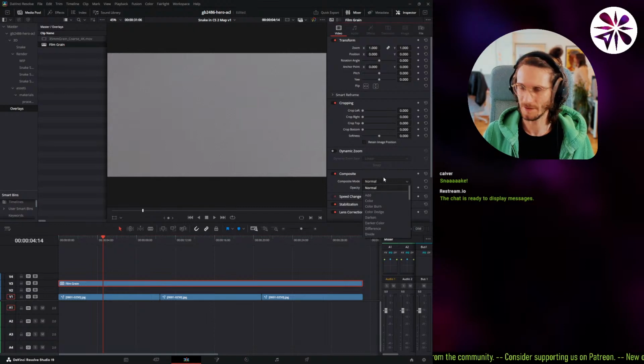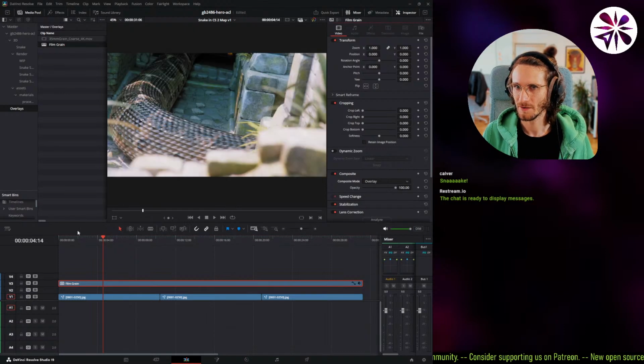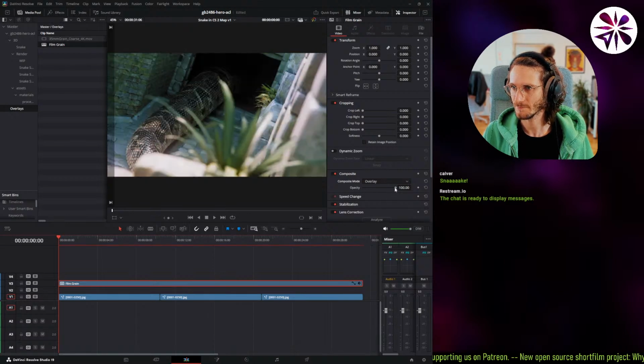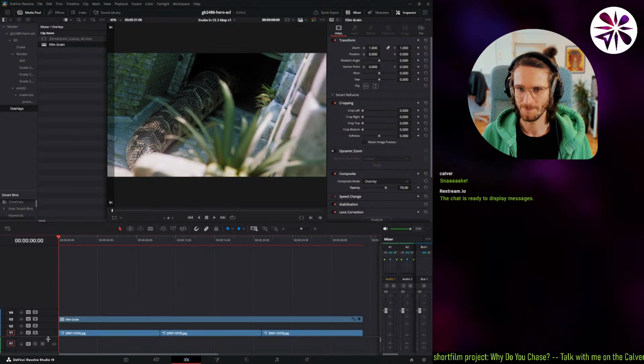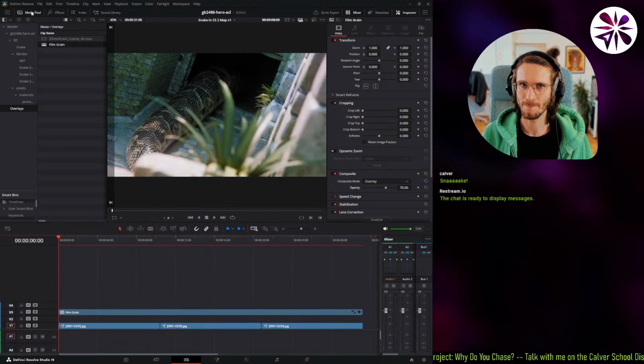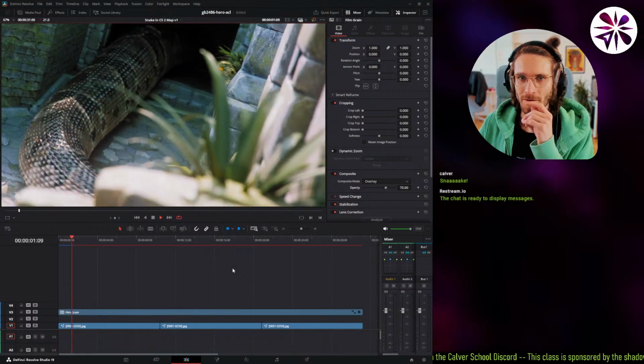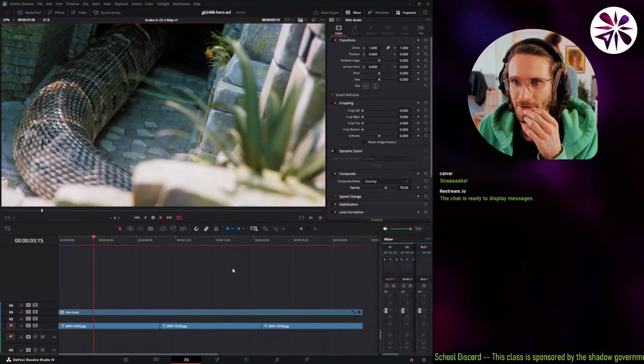And now we're gonna select overlay here in the composition, composite style, composite mode. Usually, lowering the opacity is a good idea. So just try 70. Okay, yeah, now you should be able to look at it. Yeah, I think it looks pretty good.